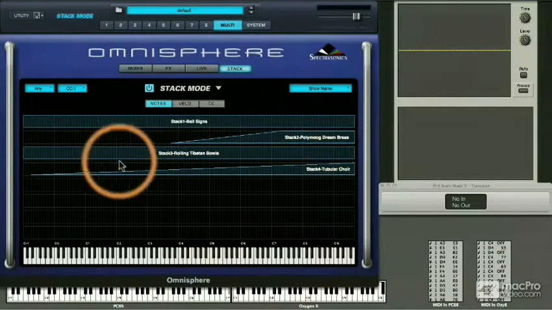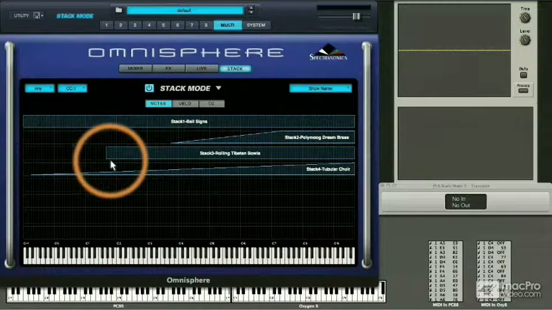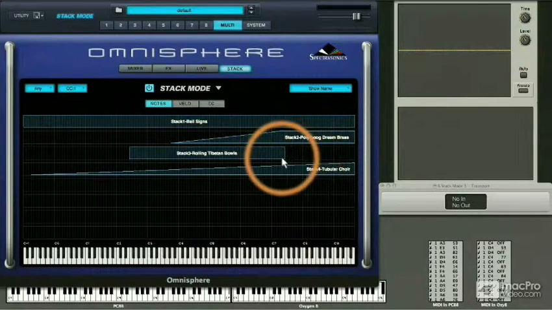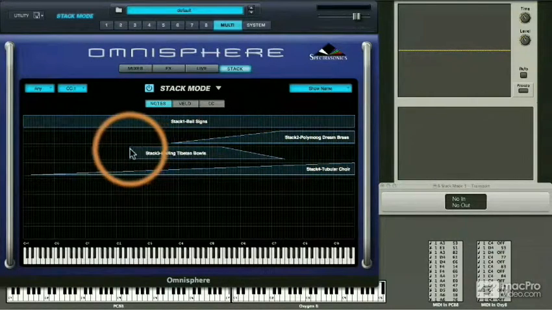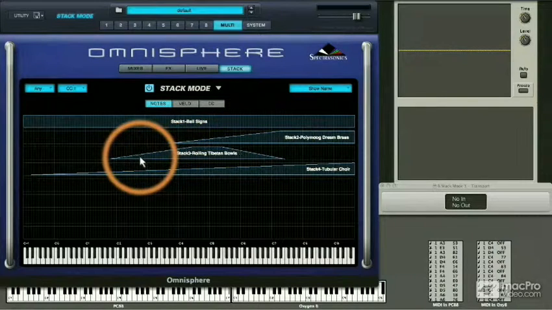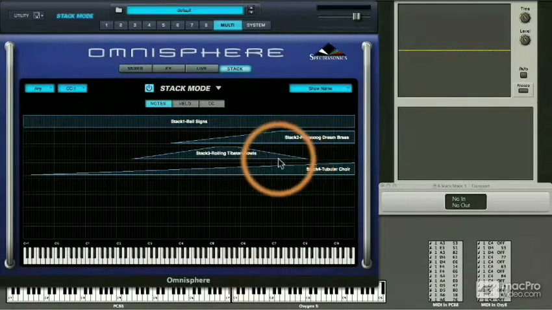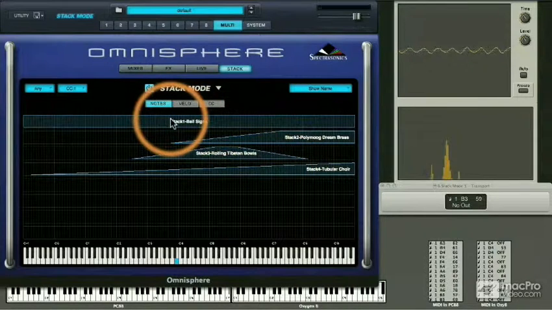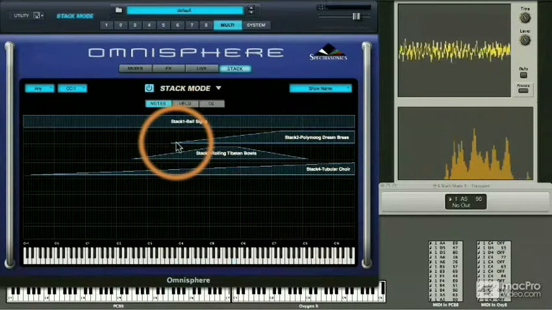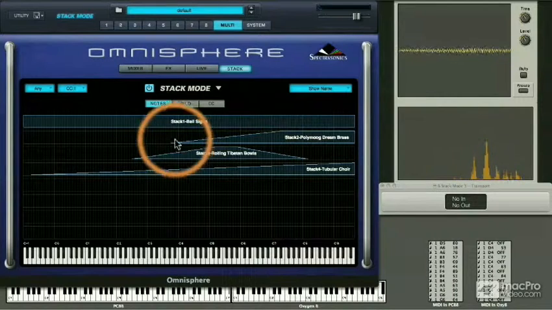The tubular choir is set to begin fading in at the very lowest notes and just get louder and louder. And the Tibetan bowls will both fade in and fade out. They'll start fading in 1/3 of the way up, get to full volume, and then fade down before we get to the highest notes, while the bell sine patch is at full volume throughout the key range.